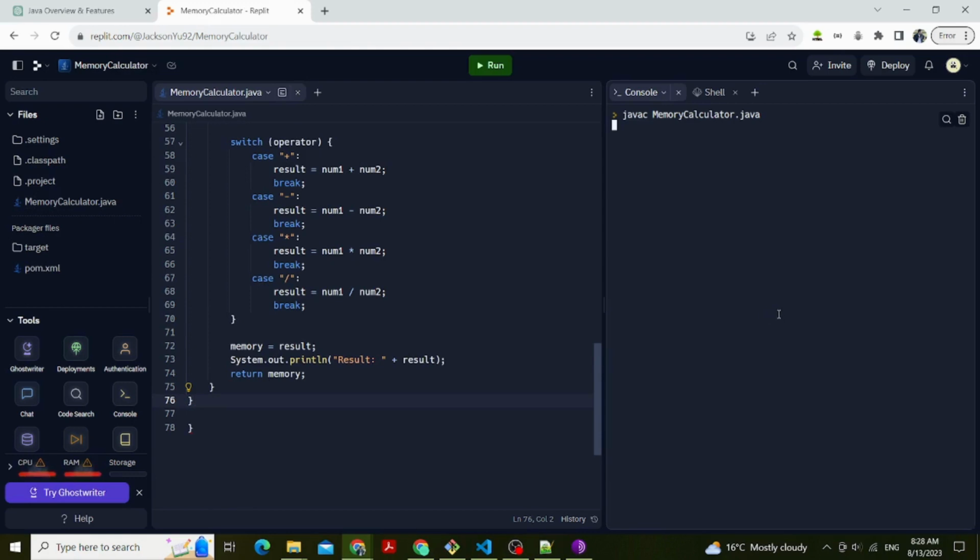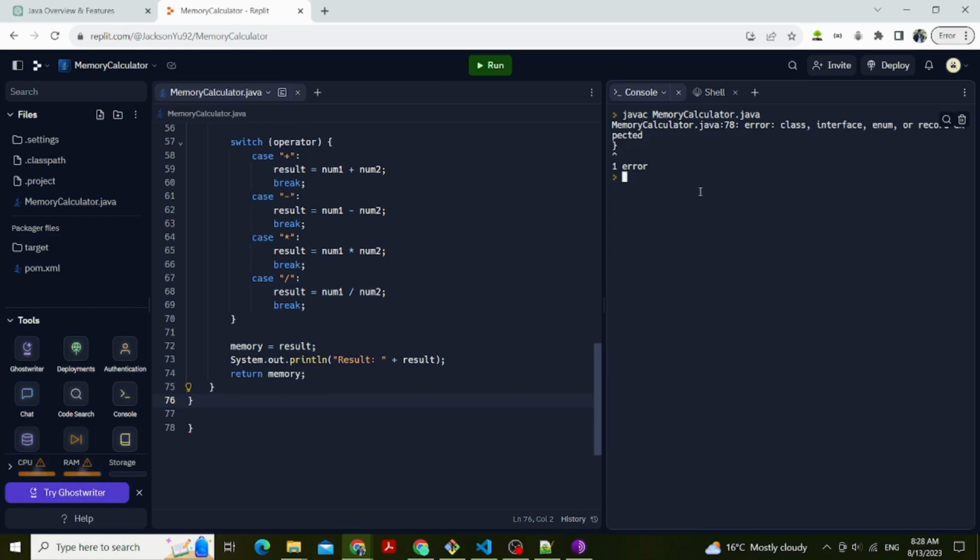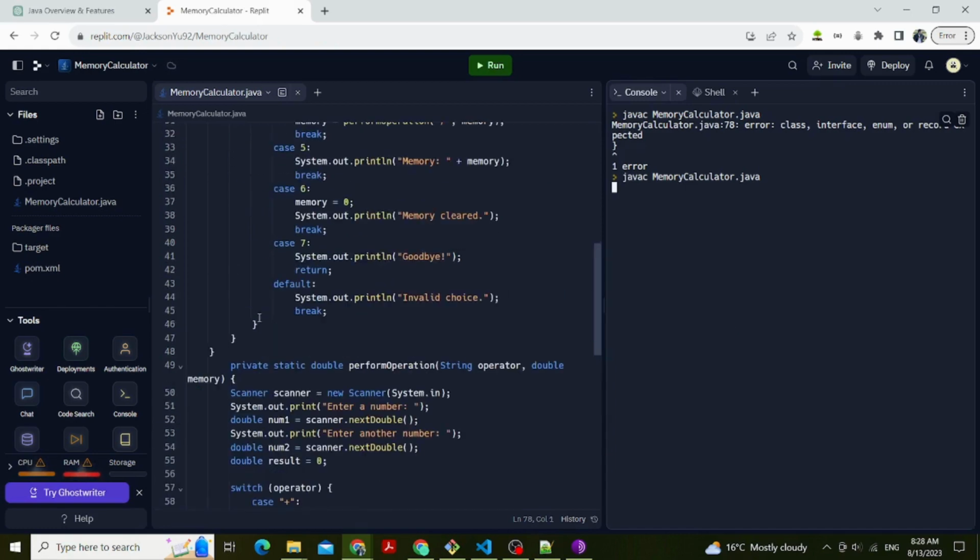Private static double performOperation, String operator, double memory. Scanner equals new Scanner, System.in, System.out.print, enter a number, double number1 equals scanner.nextDouble, System.out.print, enter another number. Double number2 equals scanner.nextDouble, double result equals 0, switch, operator.